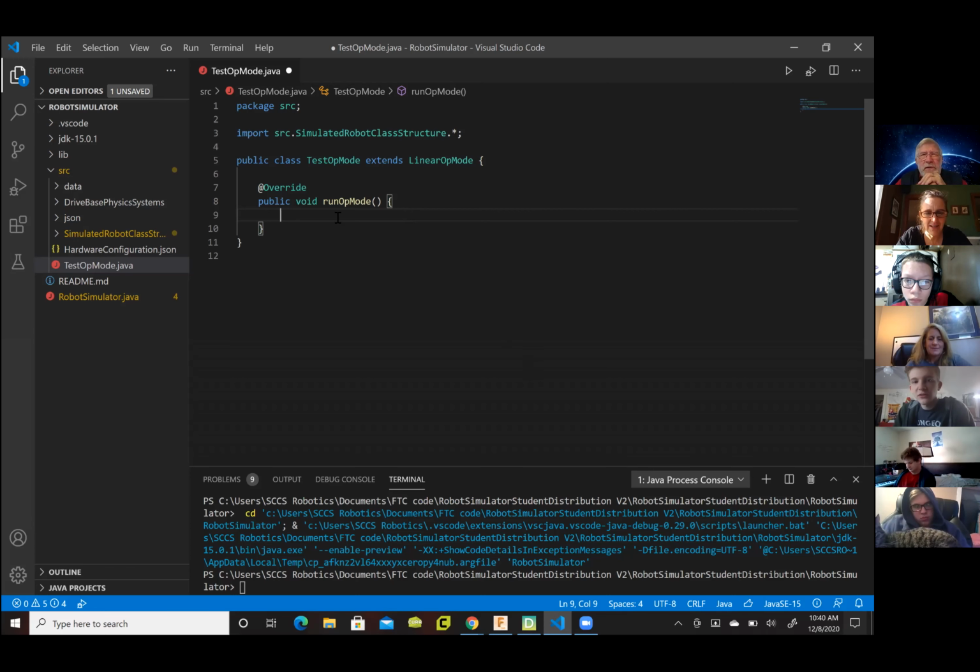But almost all of the code we'll be writing for our robot will go inside of run op mode. Remember, I said inside of, it means between these curly braces. So if I wrote code here, it will run when we run the simulator. Okay. So let's do that. Let's print something out to the screen.